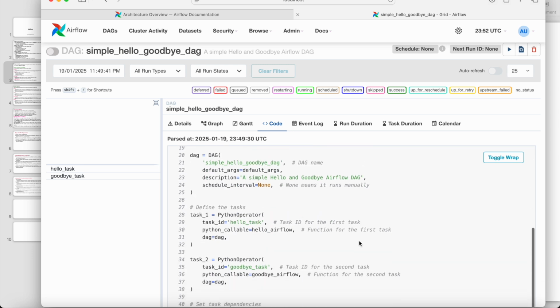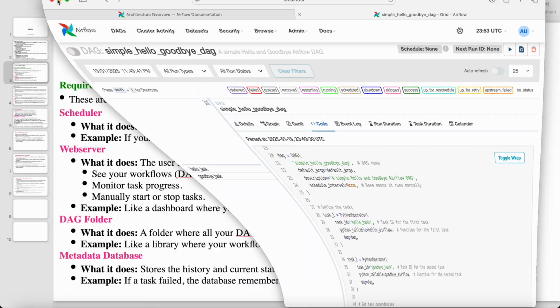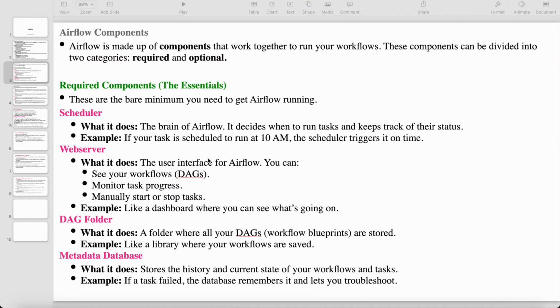So if the task is scheduled to run at 10 a.m. and that is being triggered at that point in time using the scheduler only. So scheduler is the brain of the Airflow, where every execution and everything happens through scheduler only.